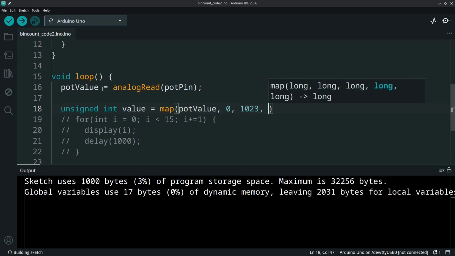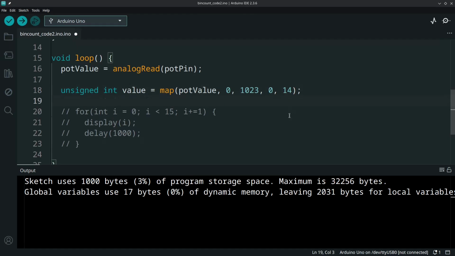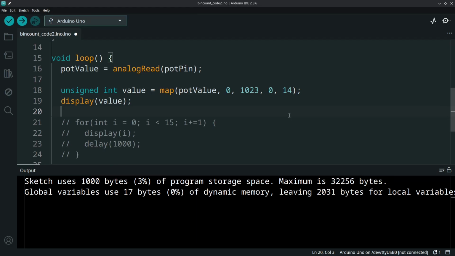How many values are we expecting from here? That is from 0 to 14. Then we should have this value here. We scale the value and get the value now. The value we get from here is what we're going to assign to the display. Let's just put that value here. Then we delay for how many? 1000.